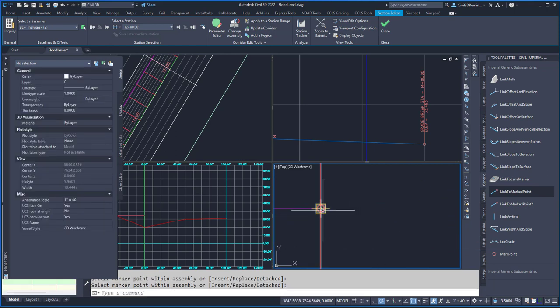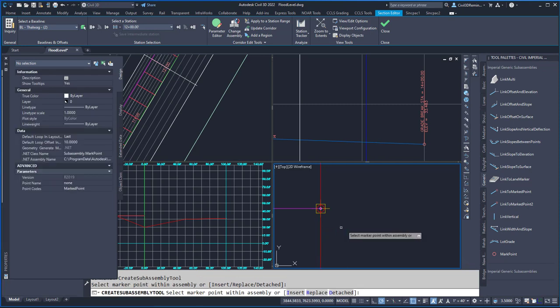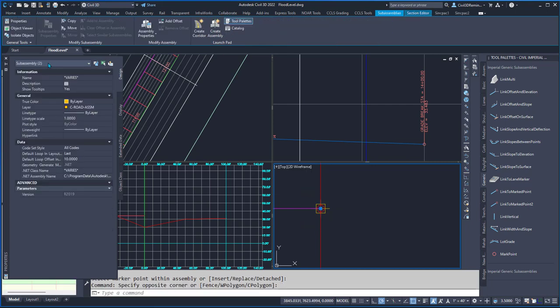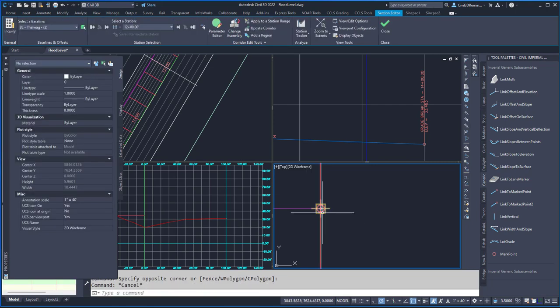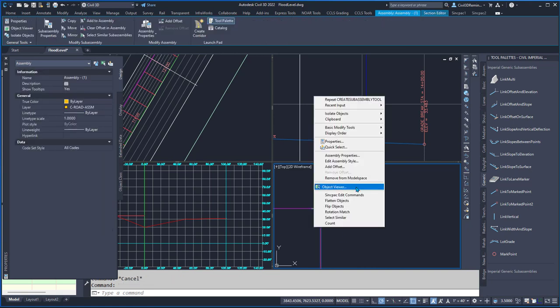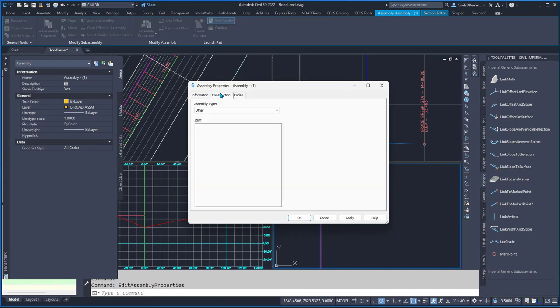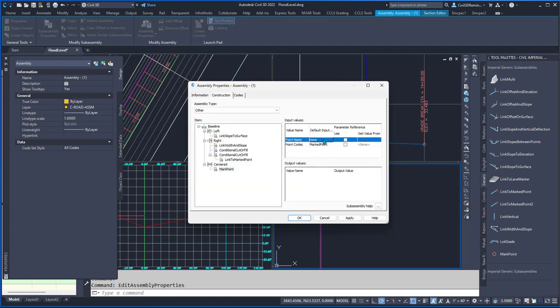And for my flood marked point, I want to go ahead and add it to my assembly here. So here's my marked point. I'm going to go ahead and select this one here. And I accidentally forgot to give it the code. So I'll go in the assembly properties or the construction, and I'll go ahead and add my flood marked point name. And the marked point needs to be created before the link to marked point. And so I'm just going to right click and move up.